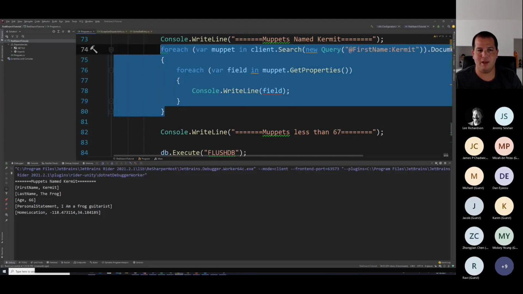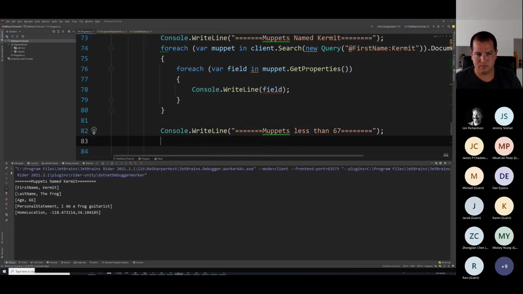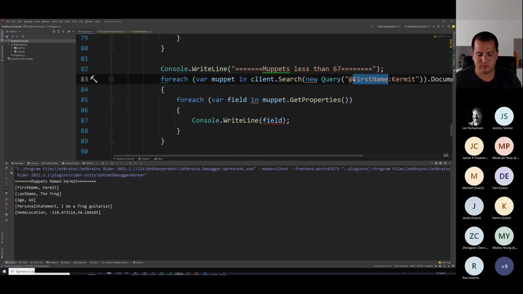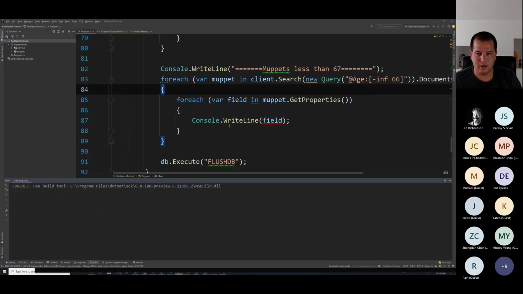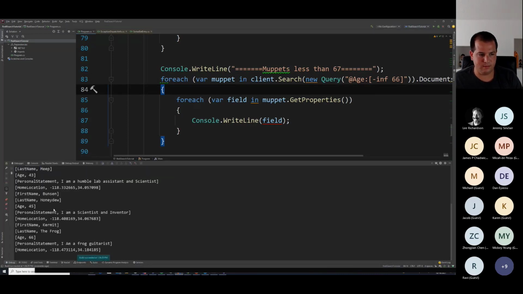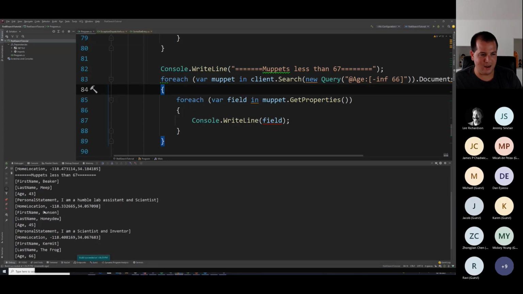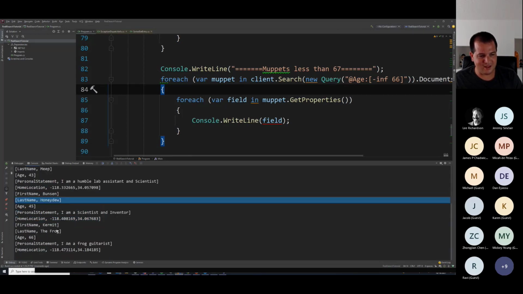And then I do the same thing, except pass in negative inf to 66 as the parameter there. So there you go. We have Beaker. I actually don't know what Beaker's last name is, so I just put Meep in there. Bunsen and Kermit.